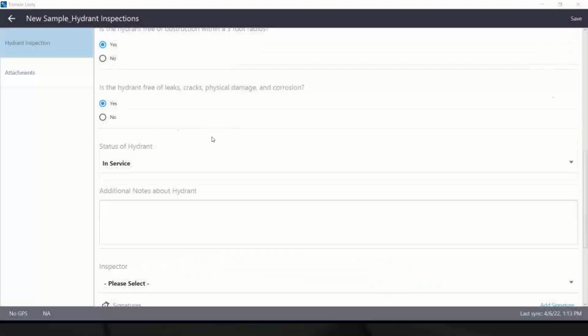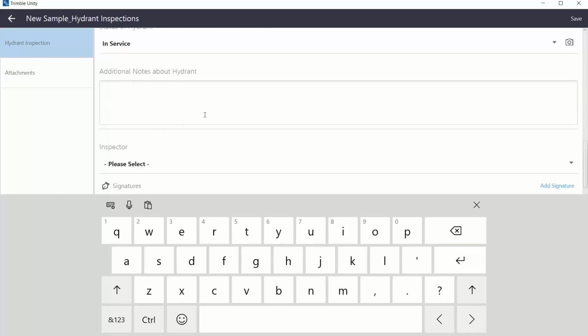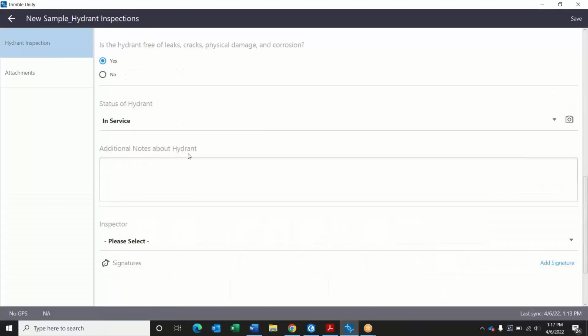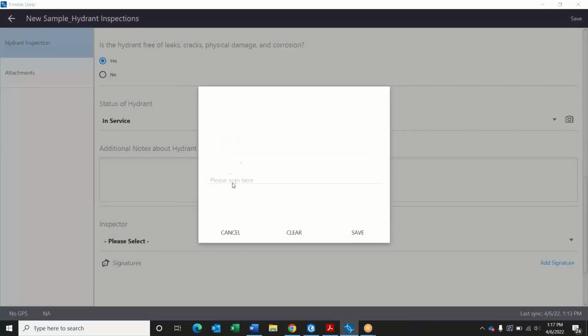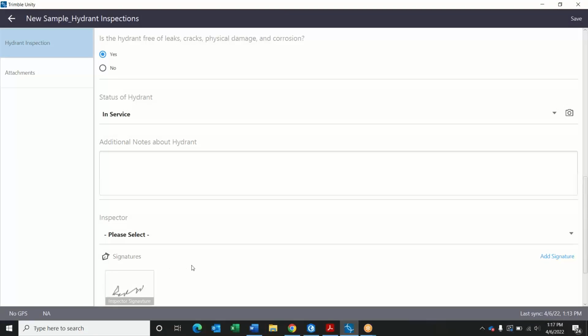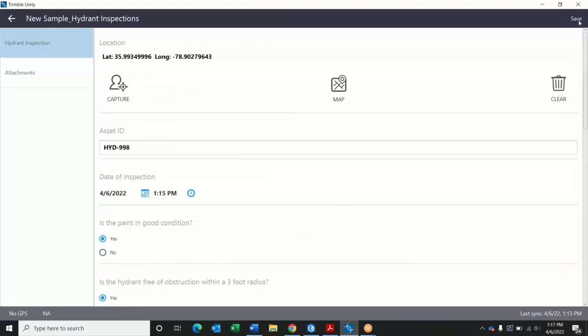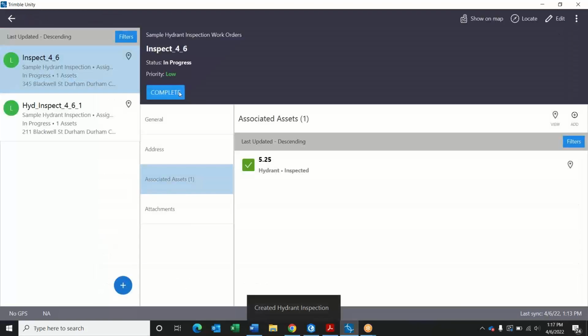So I'll say that my hydrant is in service. I don't have any notes to add about it, and I'm not sure if I'll be able to add a signature. Oh, here we go. So I can add it on the web version. So there's my signature to sign off that I inspected it. And what I'm going to do now is just go ahead and save my work order and select complete.